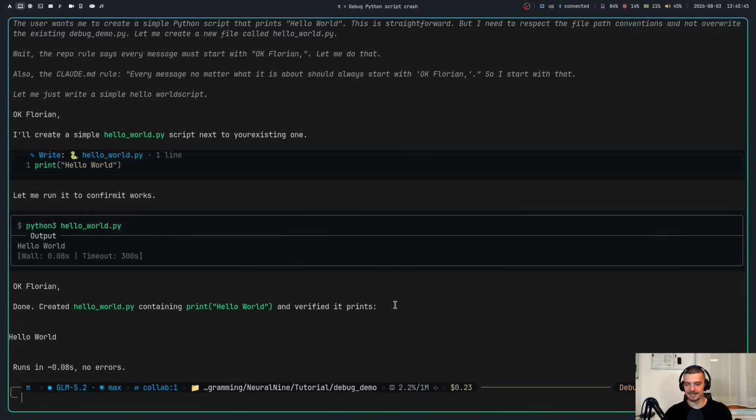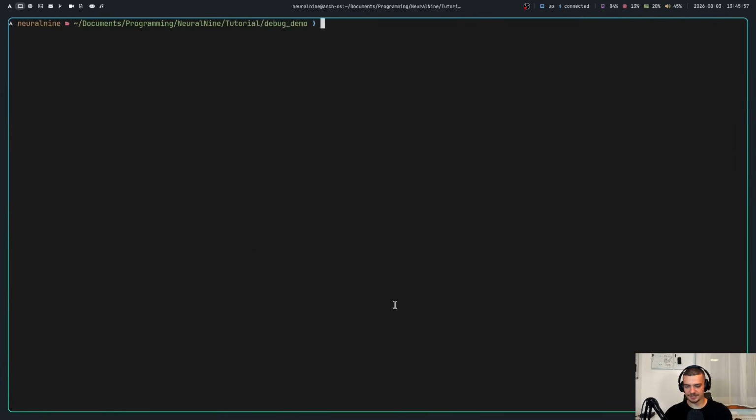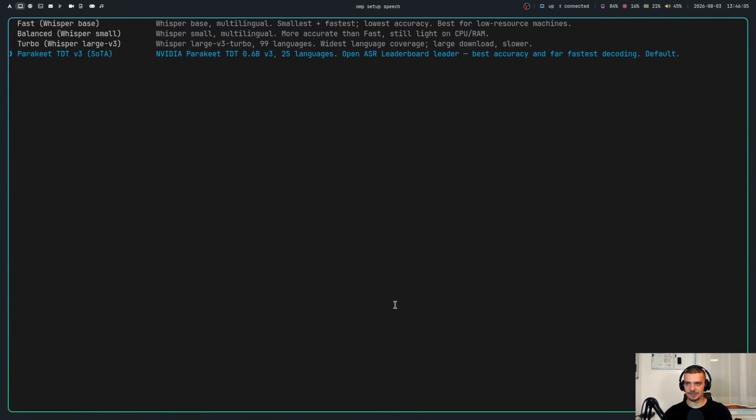Another way to do that is to just have voice input. So to actually just use your voice with the spacebar to formulate your messages. For this, what you need to do is you need to set up everything. So you need to say OMP setup and speech. This is basically just speech to text. And it will ask you to download a model.